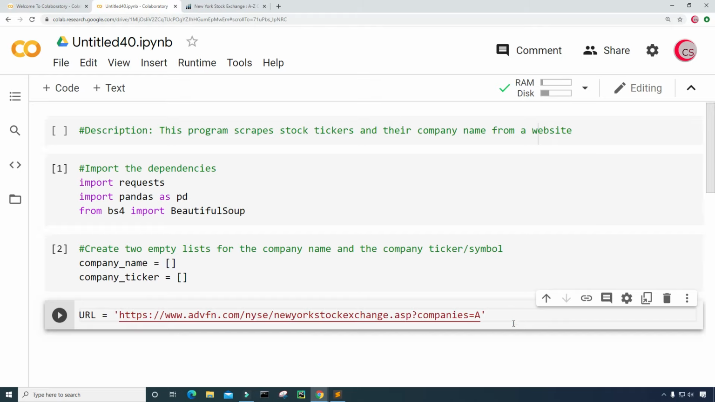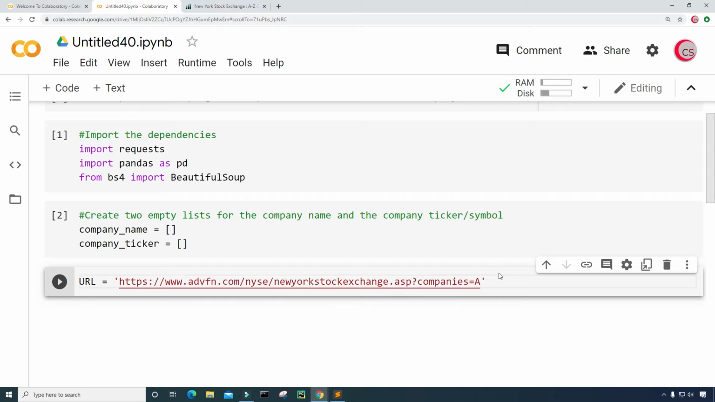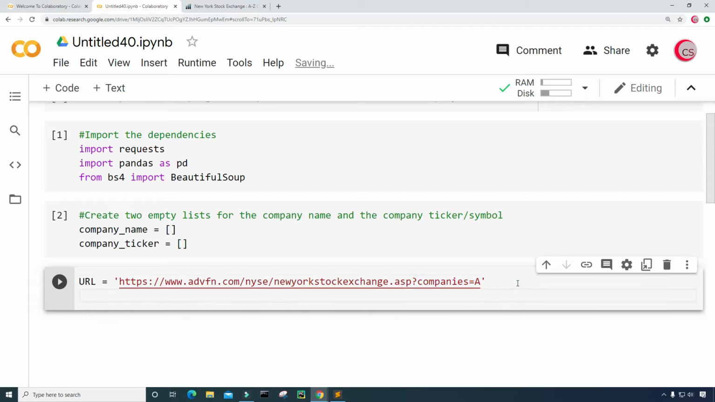And again, I know it's probably hard to see the website link, but we can see that companies equals A. So we're getting all of the companies whose names start with an A. And I will put a link to this website in the description below so you all can go there and see it for yourself as well. All right, so we have the URL.